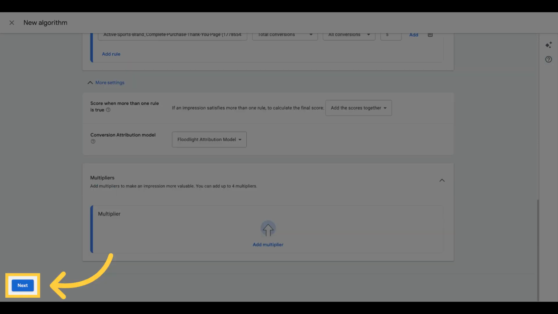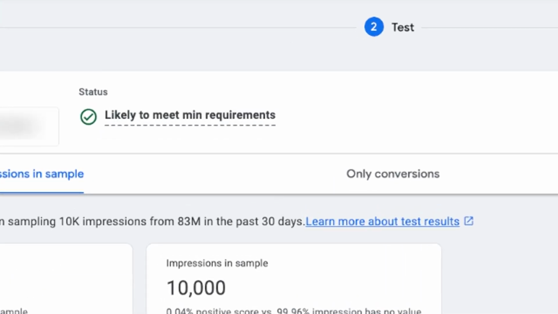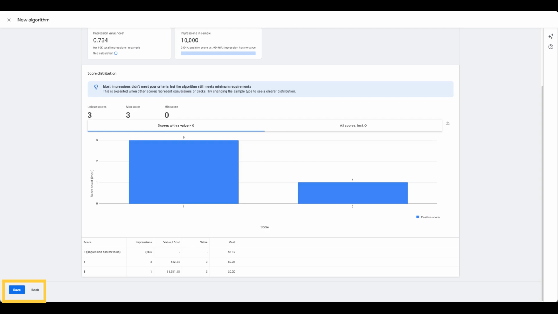With all our rules in place, we can click Next to test the algorithm. Like in Phase 1, we have a green status, which means the algorithm is validated and ready to be saved. Once all done, the new conversion-focused algorithm can be applied to our Phase 2 campaign.